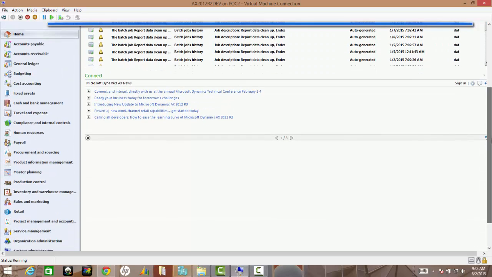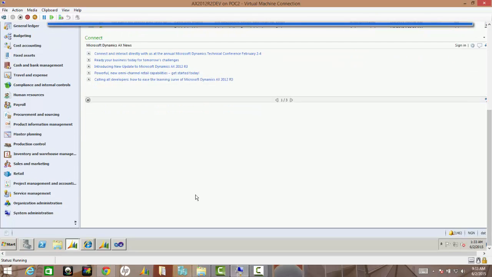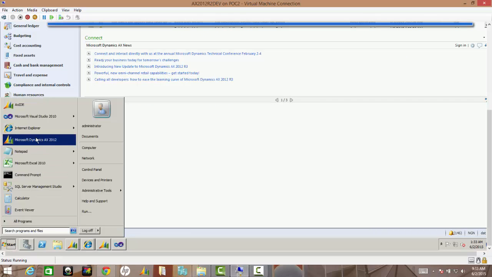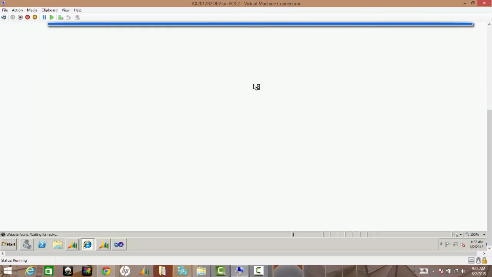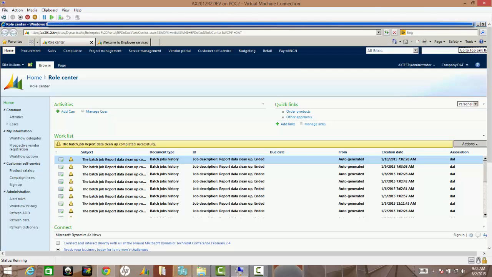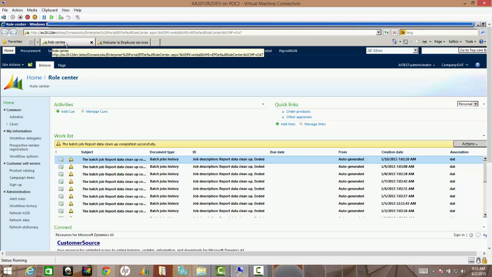we can simply start the Enterprise Portal by going to Internet Explorer, or any other browser like Google Chrome or Firefox, anyone. And once the Enterprise Portal is started, you have the role center.